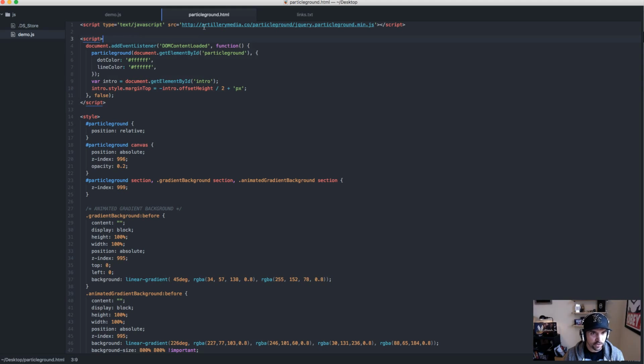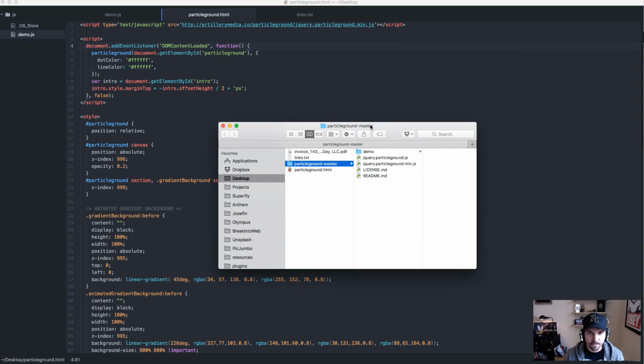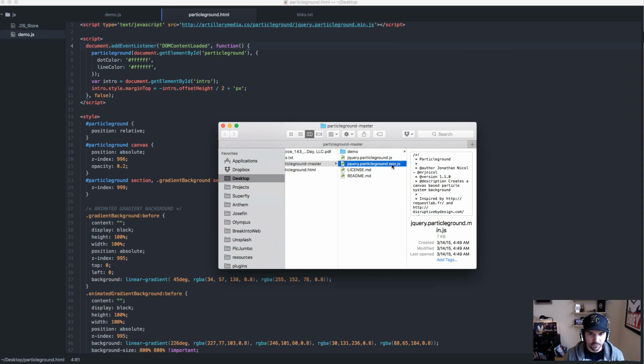But first we have to go out and grab the JavaScript that makes this possible. And it's this file, this jQuery Particleground.min.js. And actually, when you downloaded the Particleground master, you got that file right here. So I would suggest uploading this to your web server and using your own link for this part, because eventually this link will be gone. But for now, you can use this one. But I would highly recommend using your own, or if you don't want to use the minified version, you can use the regular version, which is double this file size, but 14K is not that bad.